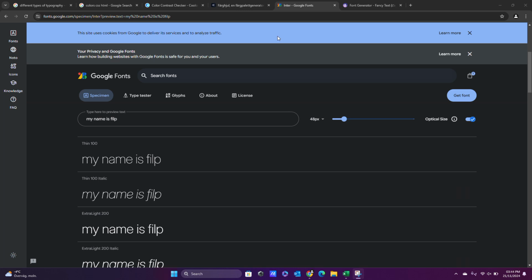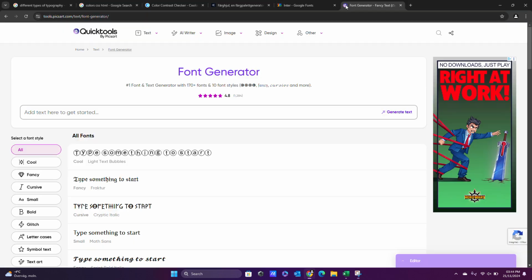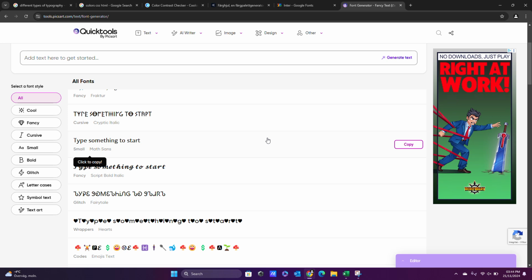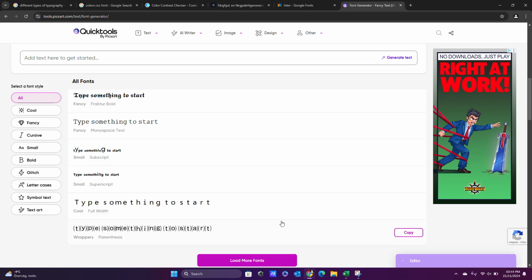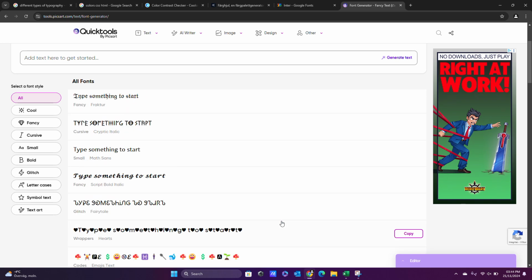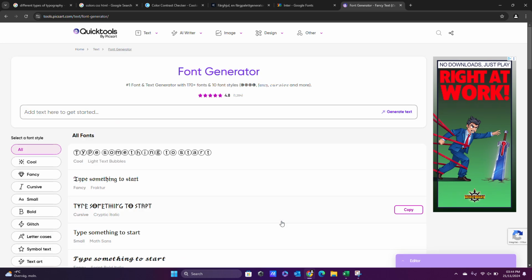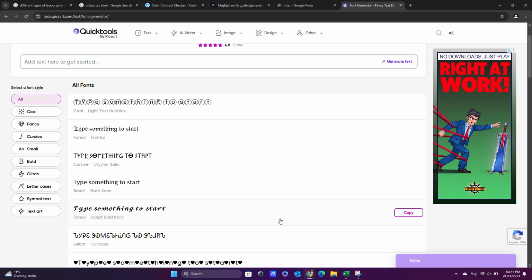Another example is this font generator right here. Here you can see how different fonts could look, and as you can see here, you can copy it and use it. So there are a lot of websites. You just have to know what you're searching for or what you're looking for. So use these to build your web to make it look better.